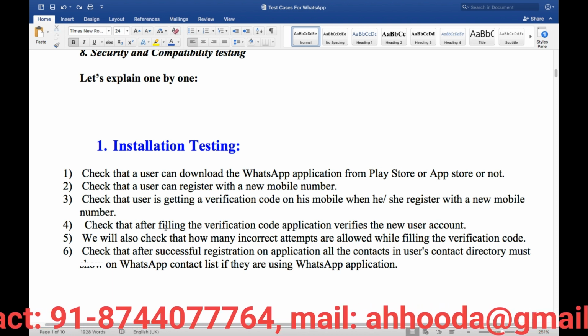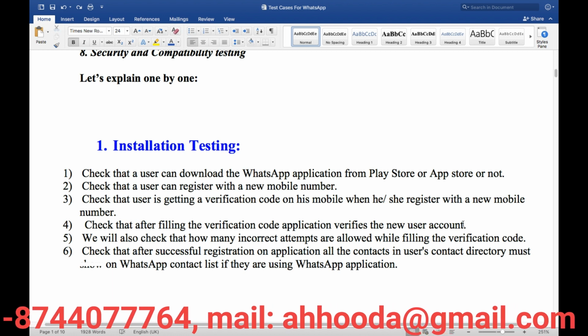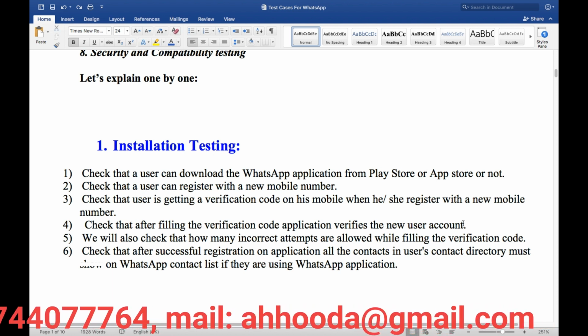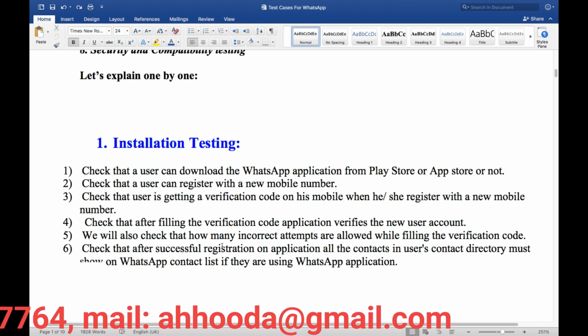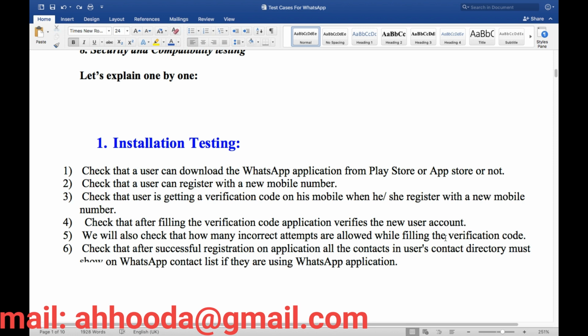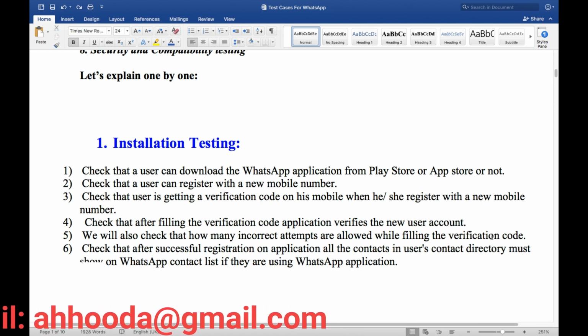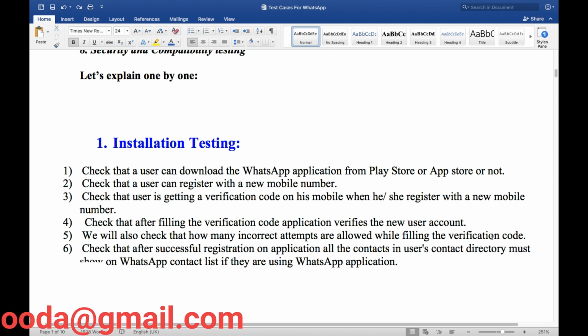Next, check that after filling the verification code, application verifies the new user account. We will check it out. Next point, we will also check that how many incorrect attempts are allowed while filling the wrong verification code. If you are filling wrong verification code, then you have to check how many incorrect attempts are allowed.